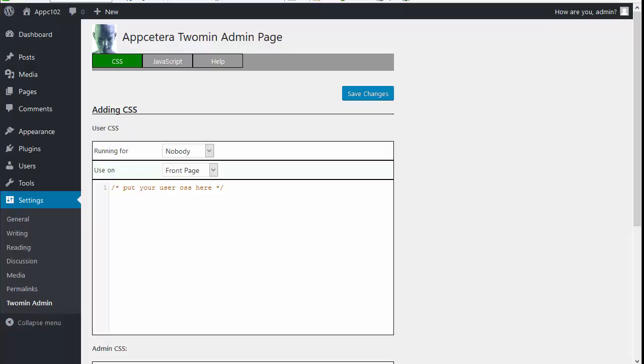Hello, this is a short training video to show you the features of the Appctera twomin WordPress plugin. You access the options from settings, and then there's a menu item called twomin admin.